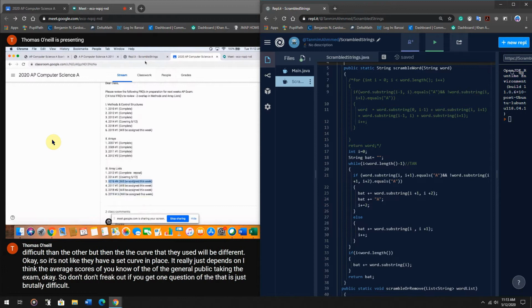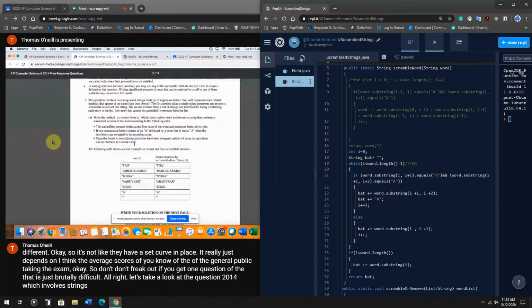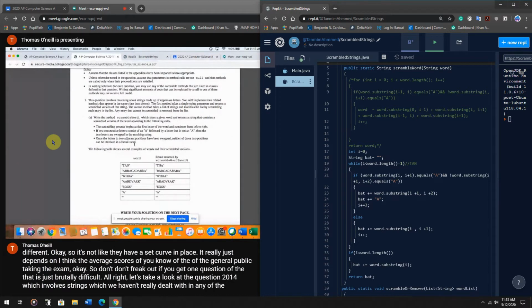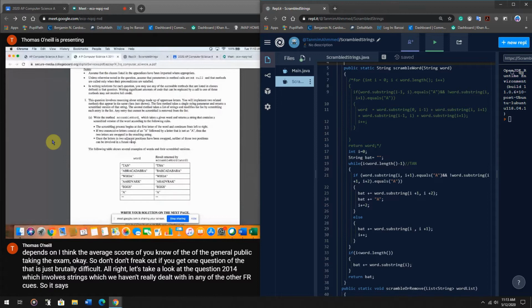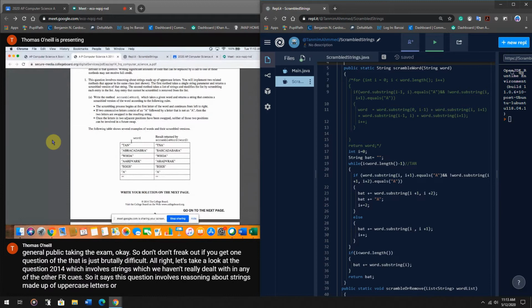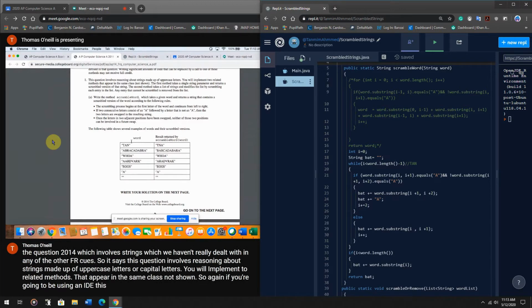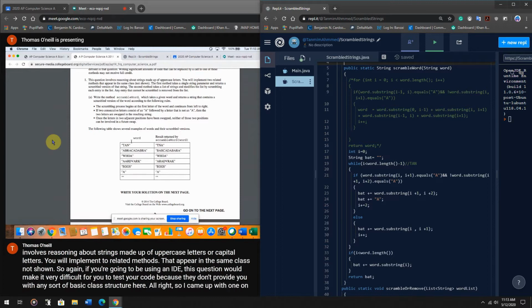All right, let's take a look at the 2014 question, which involves strings, which we haven't really dealt with in any of the other FRQs. It says, this question involves reasoning about strings made up of uppercase letters. You will implement 2 related methods that appear in the same class, not shown. If you're using an IDE, this question would make it very difficult to test your code because they don't provide any basic class structure. So I came up with one on my own, and I'll show that to you in a moment.